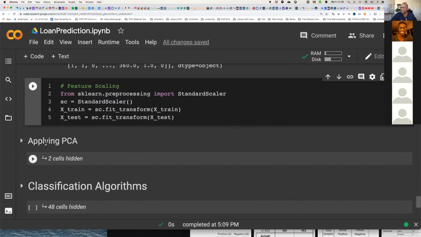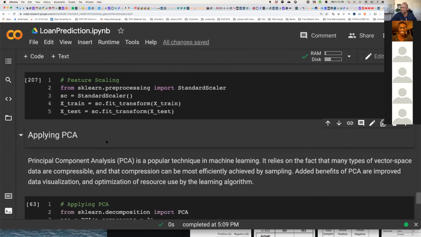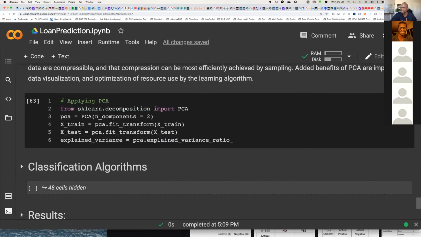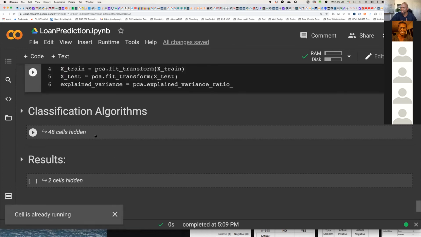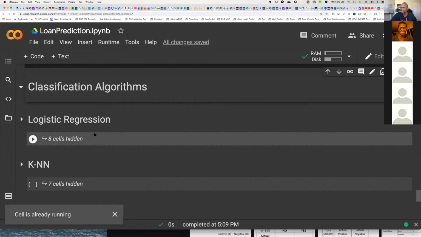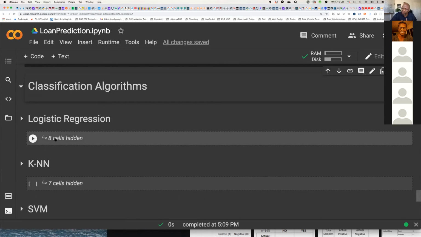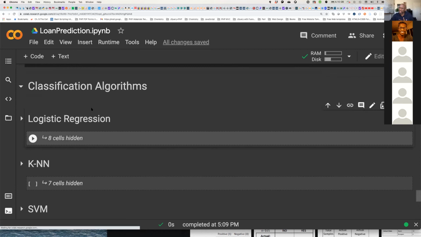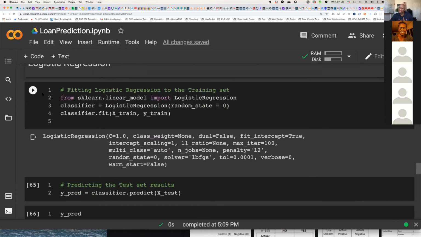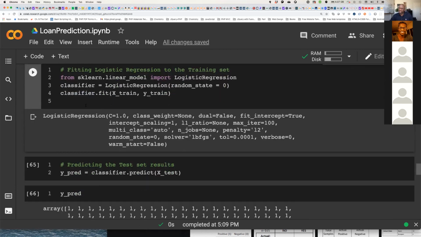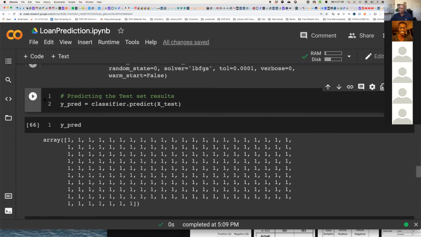Scaling, component analysis. Let me know where exactly you want it to be, Joseph. This, yeah, I think it's close by. Yeah.